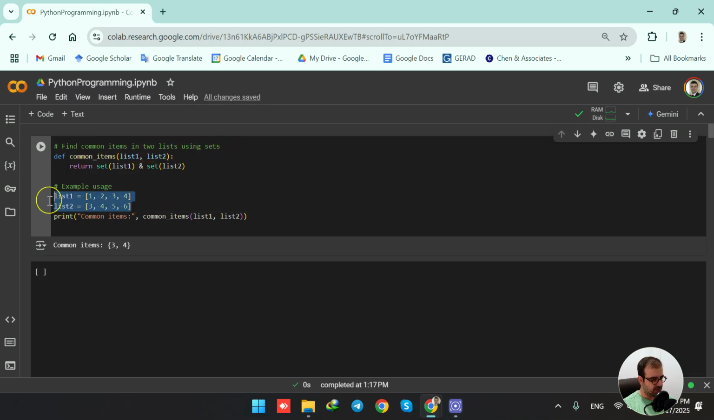Here I'm having two lists, list 1 and list 2. List 1 has 4 elements: 1, 2, 3, and 4. List 2 has 4 elements: 3, 4, 5, and 6. So the common elements in these two lists are 3 and 4 because these two elements are shared. So we would like to have the 3 and 4 in the output.